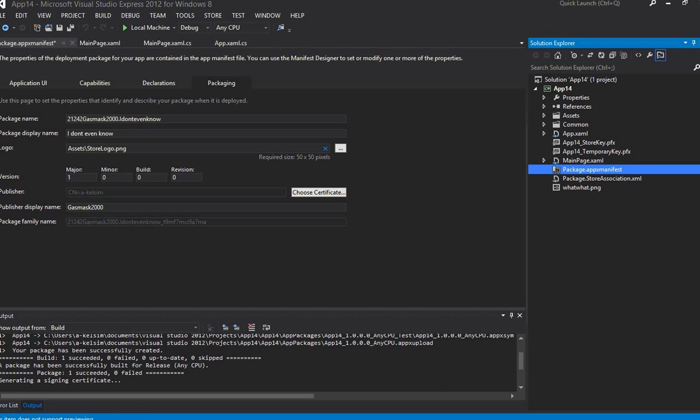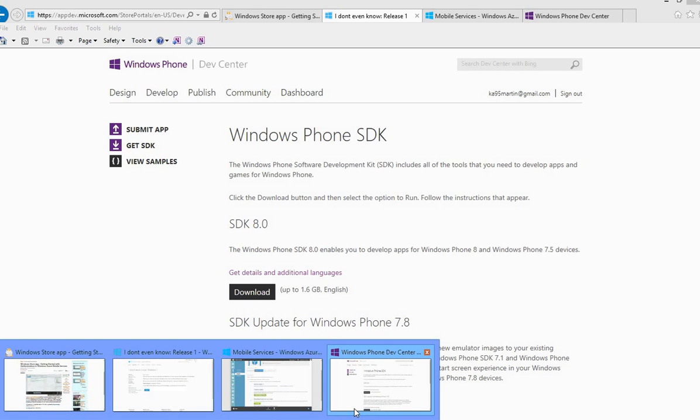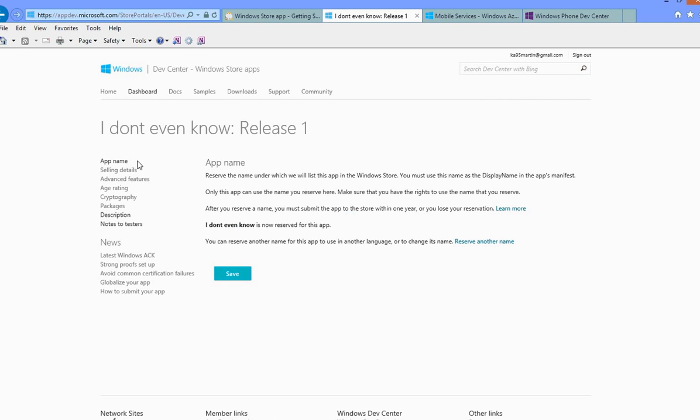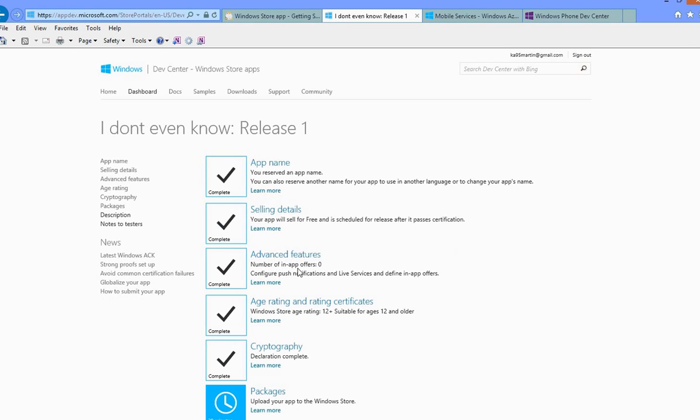Alright, so after you've established that the first part of your application is certifiable, go back to your development page. You're then going to fill in all of the blanks. So you will have to talk about selling details, which is just where your application will be deployed, who it will be accessible to, what the price is, what section it will go into. You'll also do advanced features, which will be push notifications. So if you have any push notifications, that's your place.